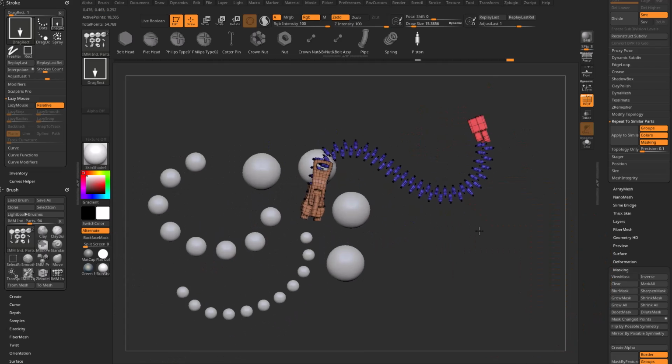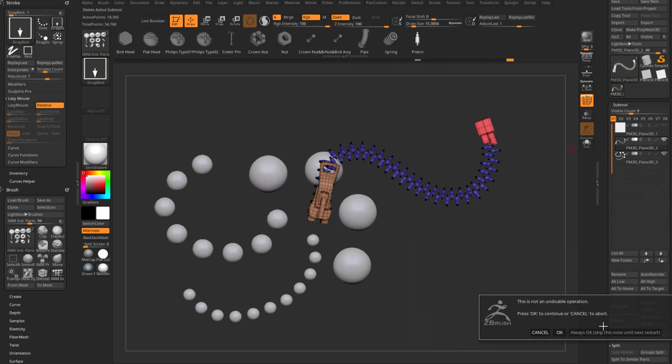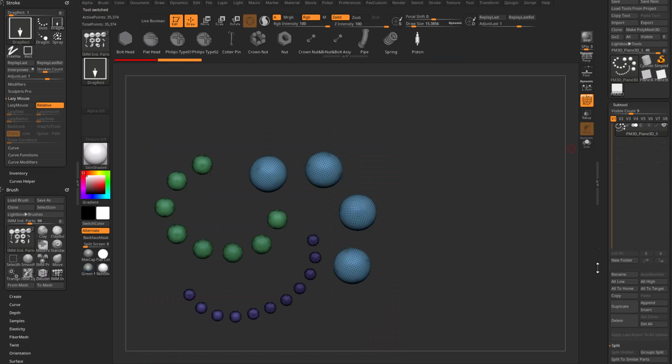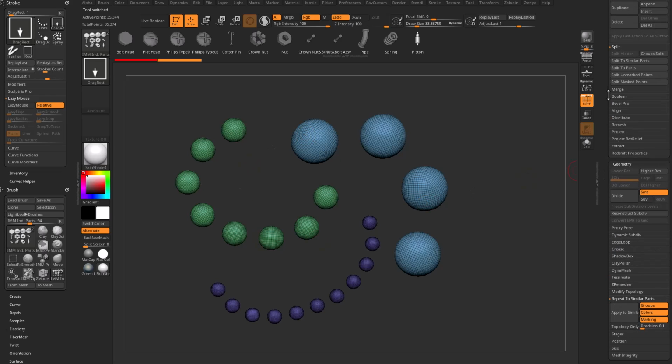So let's talk about precision. We don't need the zipper anymore, so we'll just delete this out of our scene. In fact, we don't even need this plane anymore. So we've got our spheres. These are all spheres with the same topology. They did have subdivision history. We deleted it, and that's totally fine.